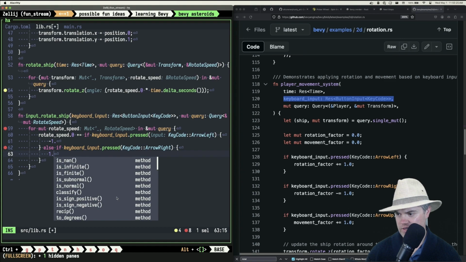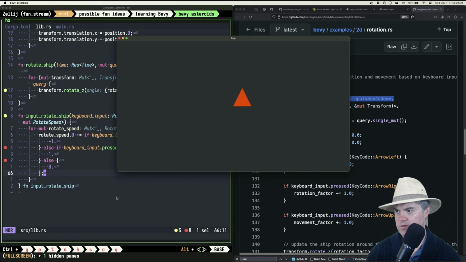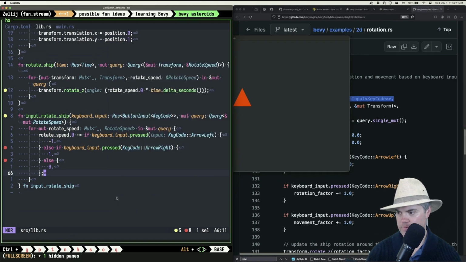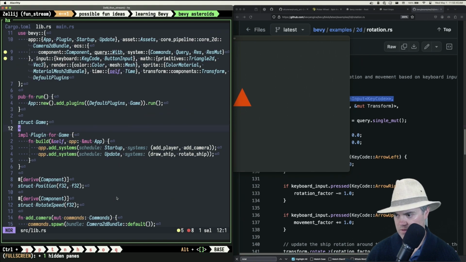This will be 1 point. Otherwise, it's a 0 and we don't change at all. Okay, so that should update you. Okay, so we add our systems for update.